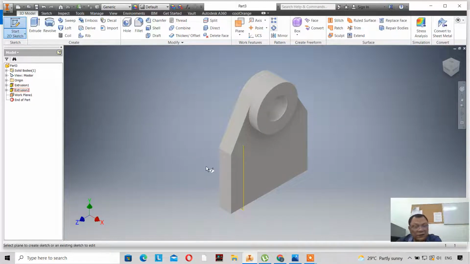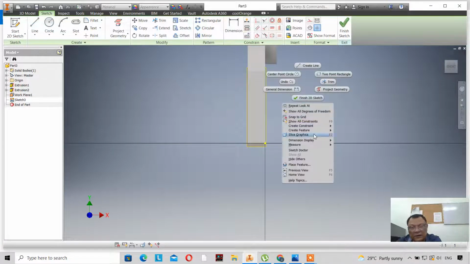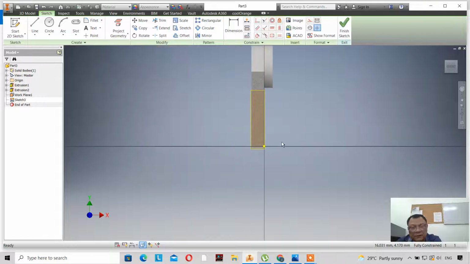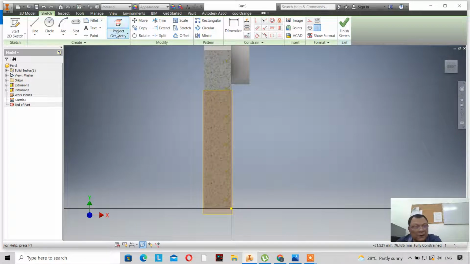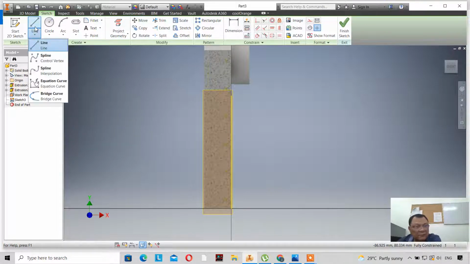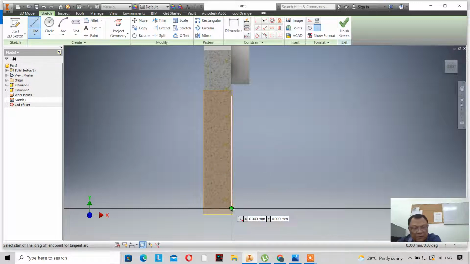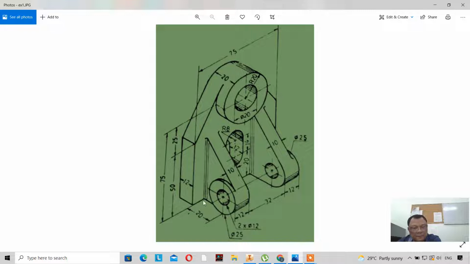I click on start sketch, I select this plane here, and then I click on slice graphics. That is what I have. And then I project the geometry of that line. I draw a line from this edge, a value of 50. That is the line there. Why 50? Because the length of the line exactly here is equivalent to this point.